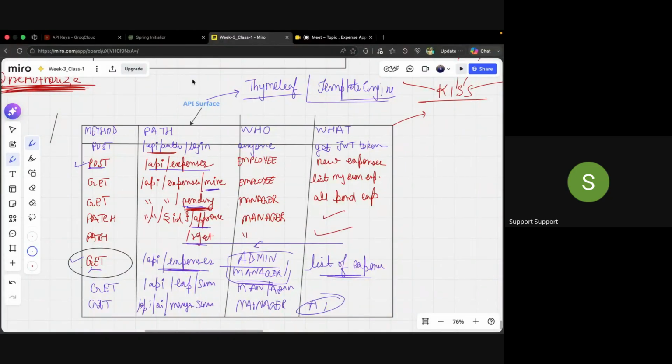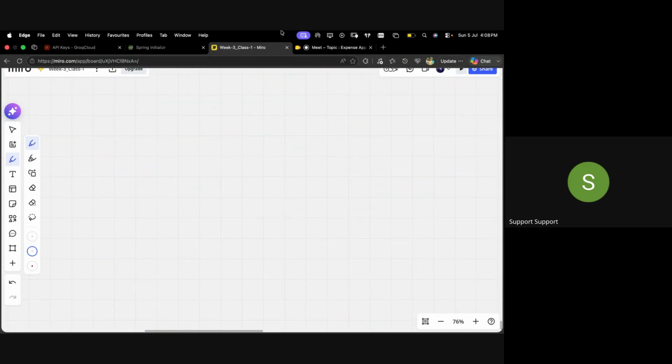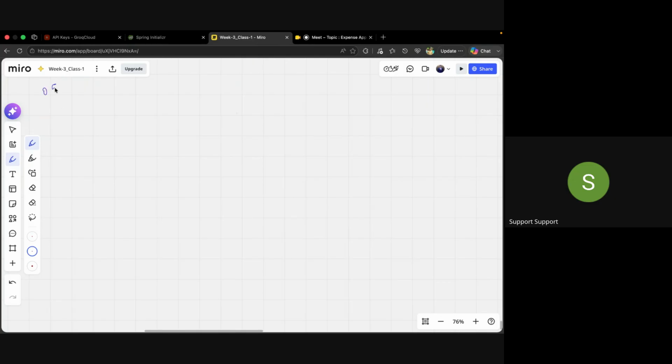Perfect. So that is all about this, and we have discussed the API. Now, today is 5th of July, so I'll mark it as 5th of July. And everything I'm covering in week 3 class 1, so that you can get to know what things we are discussing here. Same rule as week 1, week 2, we call Groq from Java.